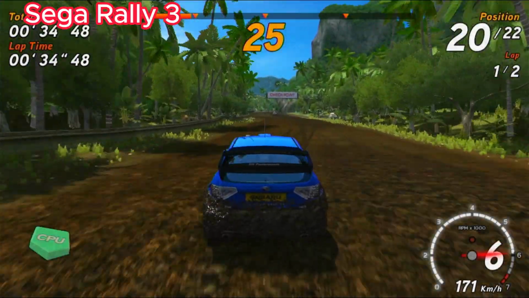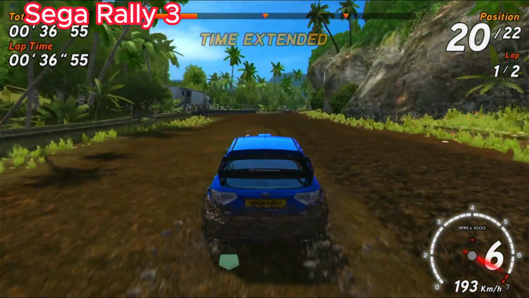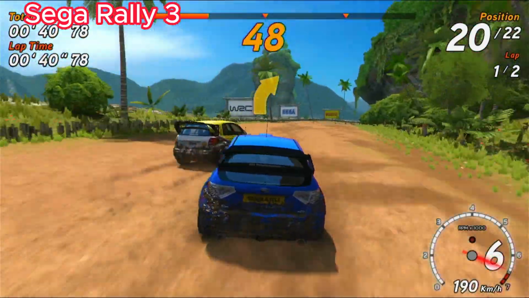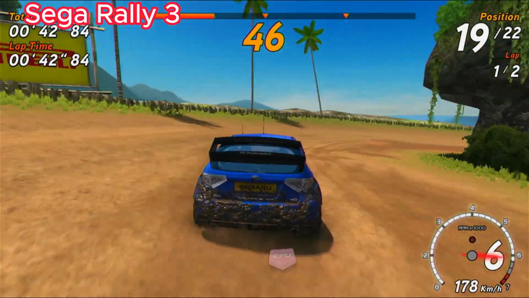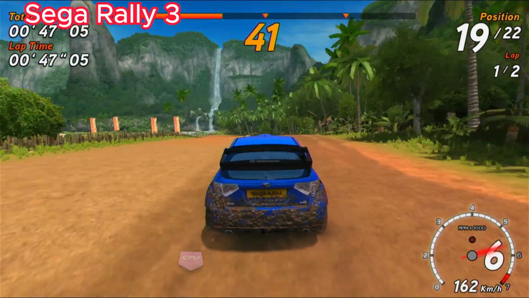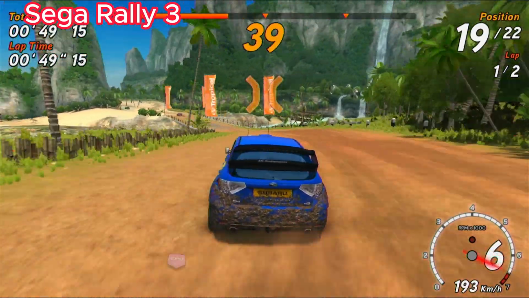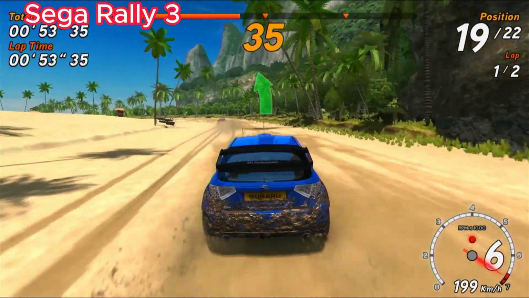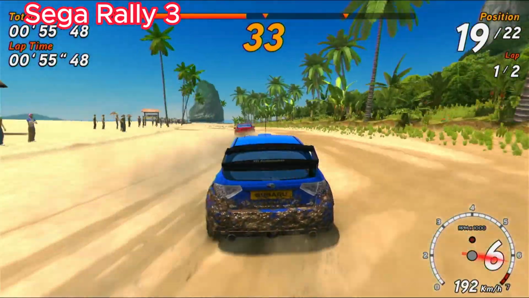Easy right. Checkpoint. Long medium right. Easy left. Change up. Right. Easy left. Easy right.